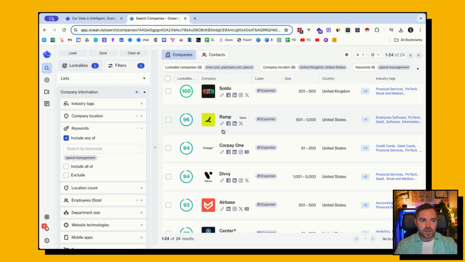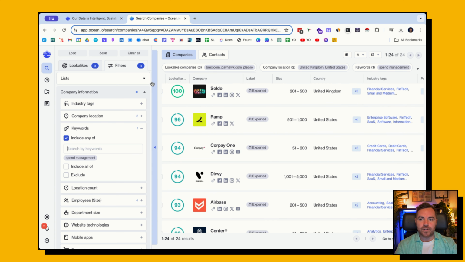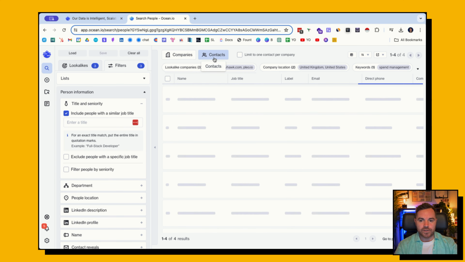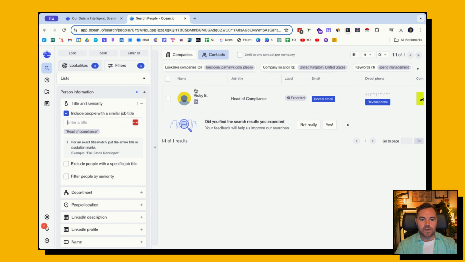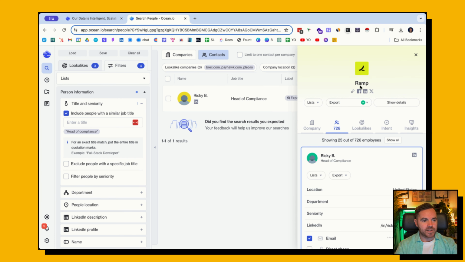Let's just assume in this example that these 24 companies are the ones that I want to prospect to, and it's the head of compliance that I want to reach out to. So I'm going to click on contacts, and now I've got another list of filters, which are showing me the 4,842 contacts that work within these 24 companies, but I want to find the head of compliance, and I have to put it in speech marks here to find the exact match.